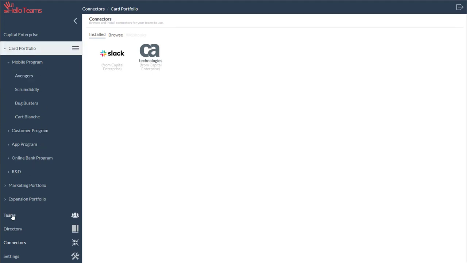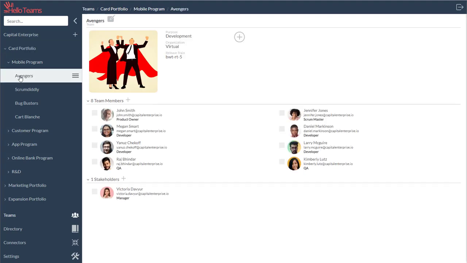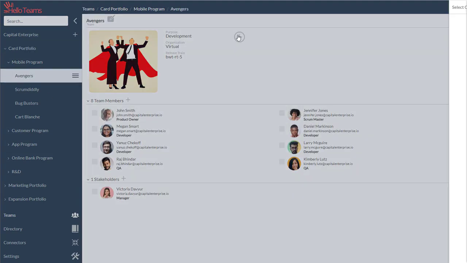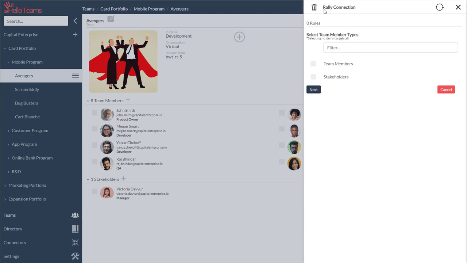So now I'm going to return to my teams and start setting up my synchronization rules. I'm going to start with the Avengers team, and I'm going to connect them to Rally, their project management tool. I only want to synchronize my team members in this scenario, so I only select team members. I would like to select all the team members regardless of role, so I'm not going to select any of the filters.